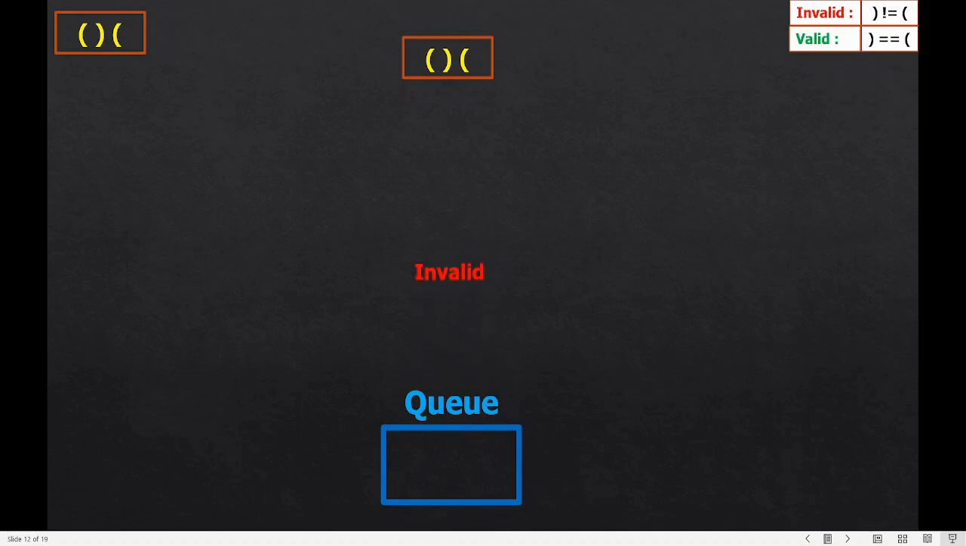So here this is the problem. We are going to perform dry running on it. The conditions for an expression to be valid and invalid are provided at the top right corner. Now let us consider this is the initial expression as a state in our traversal. So first of all, we will take a queue. Since this expression is invalid, we are going to put it into the queue.